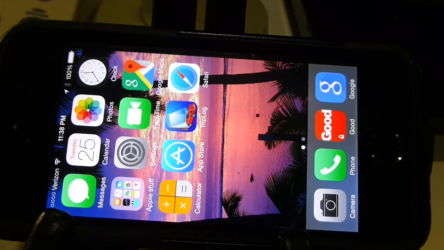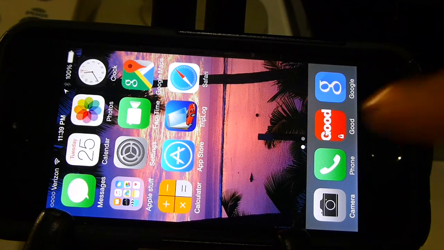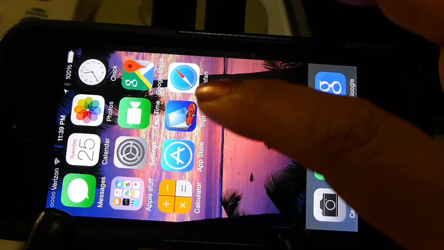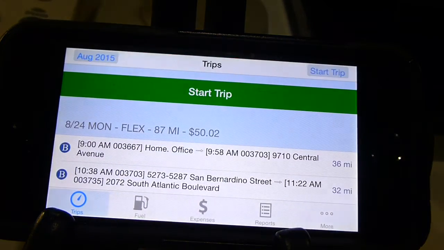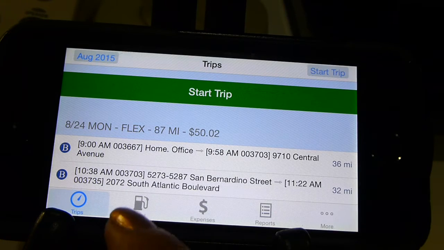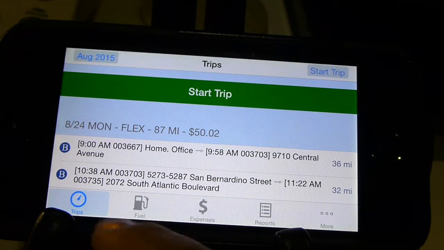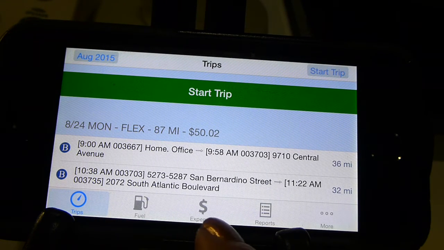This is how to operate the TripLog app. The first thing is to open up the app, and then it's going to bring you to this menu. And you're going to have trips, fuel, expenses, reports, and more.